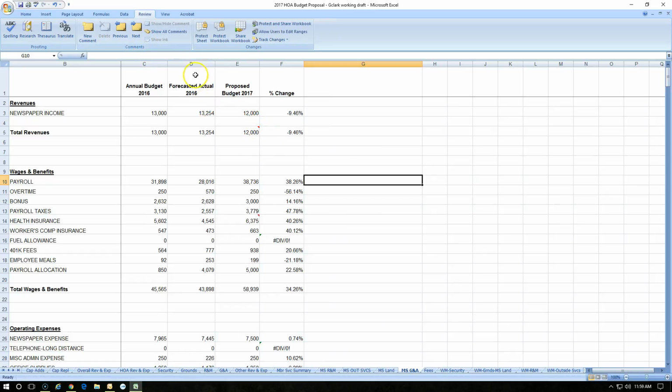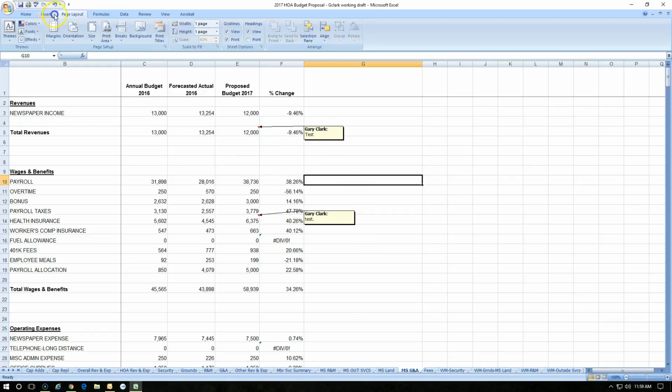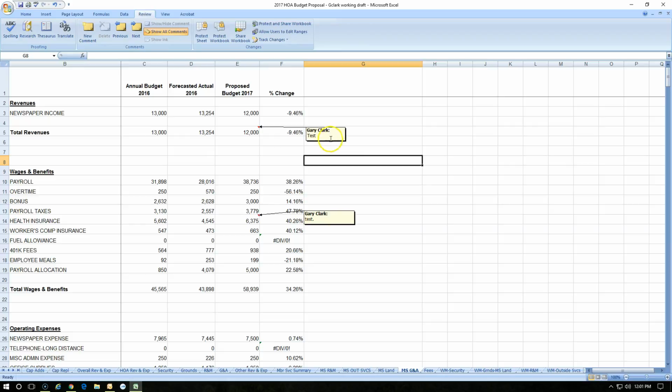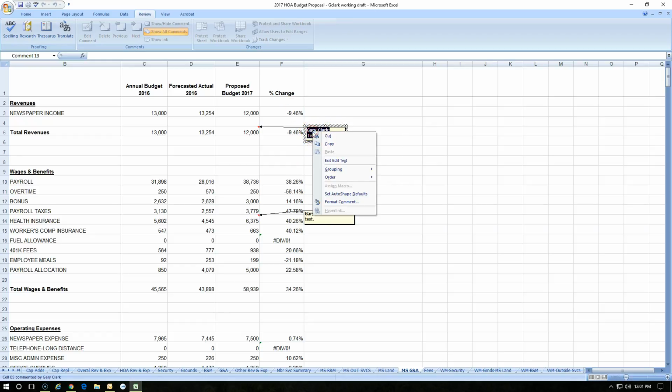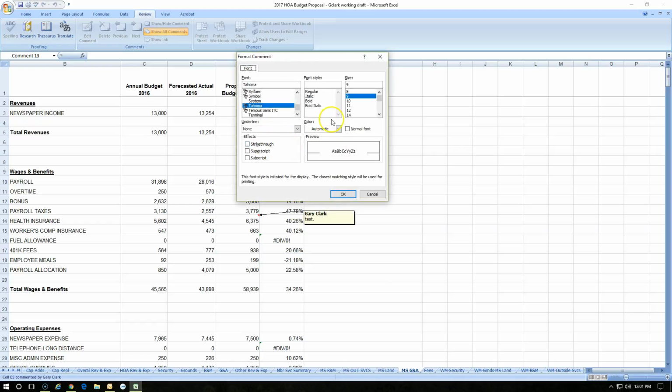If you want to see comments, you can show all comments, and it'll pop out the comments that you have in the document. With comments, you can also format them just the same as you would with any other font inside of Excel. You come into the comment area, select it by right-clicking and dragging, right-click, and come down to Format Comment. And here you can see you have all the same options as you do with any other font.